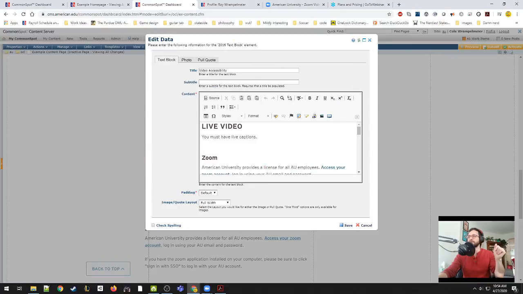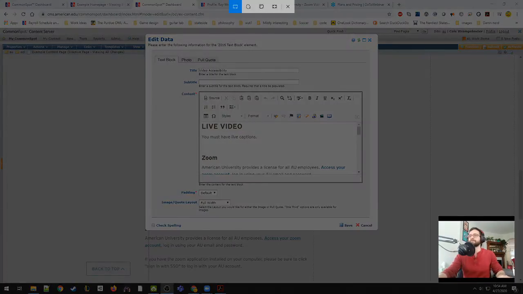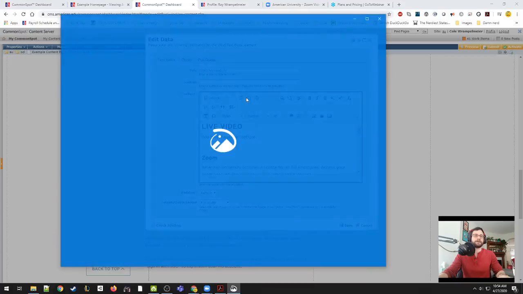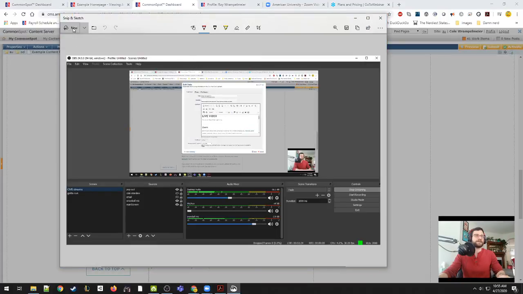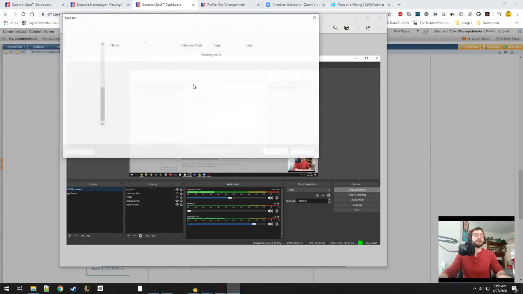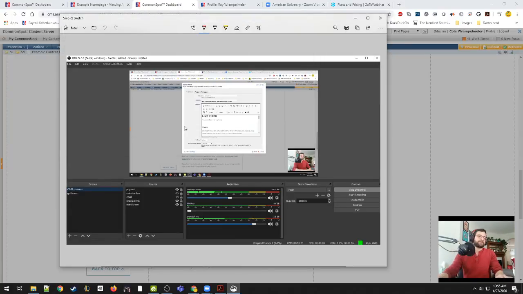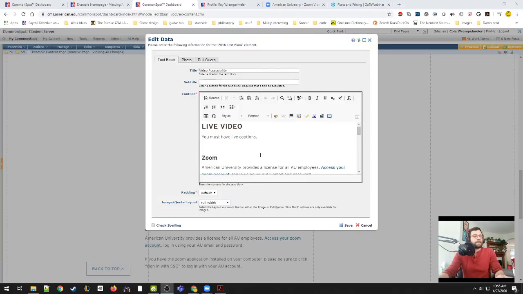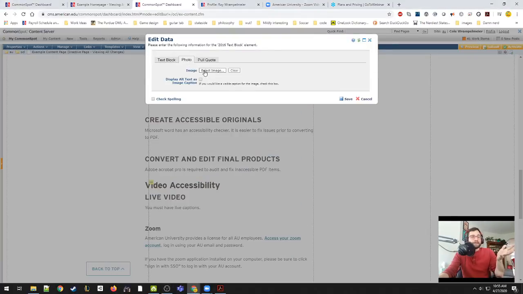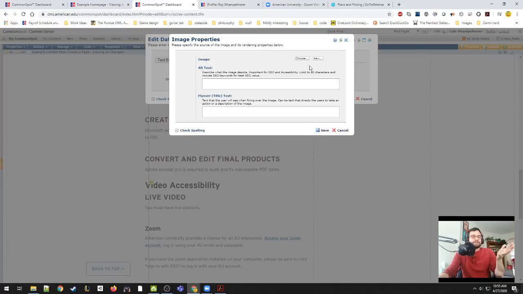So we've got video accessibility. Let's take a screenshot of OBS. Okay, so I've got this screenshot of OBS saved as OBS snap. All right, and where do we want to add this? We could add it to the top like we have with all these other ones. So let's go and do that.